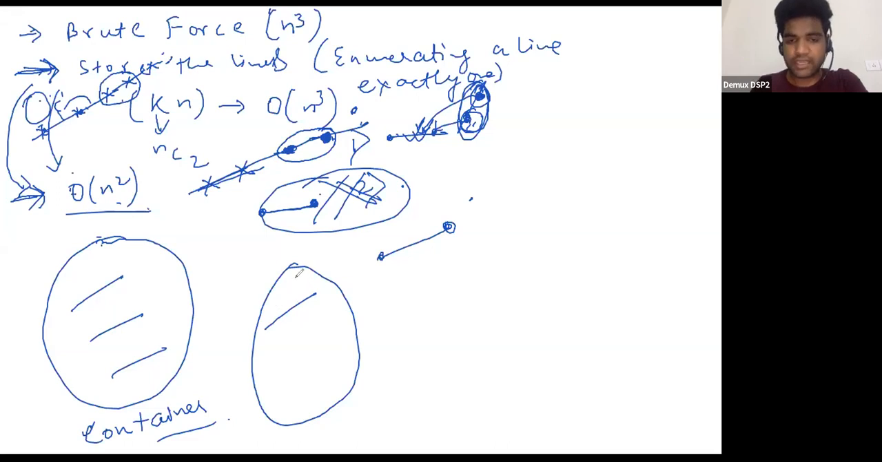You don't really need to check for other points whether they lie on this line or not. You just put this line in a container and you say that currently the number of points in this line is 2. Okay. Now, whenever you go through another pair, if that pair results in the same line, then you can increment this count.